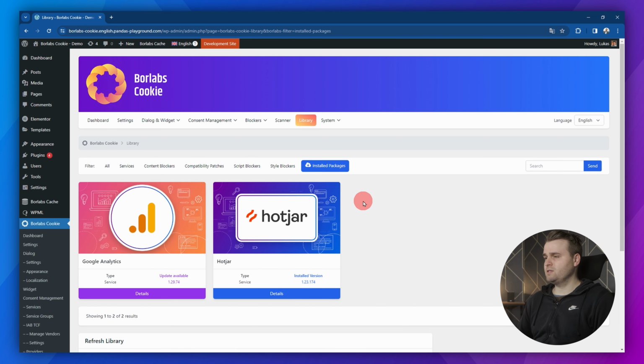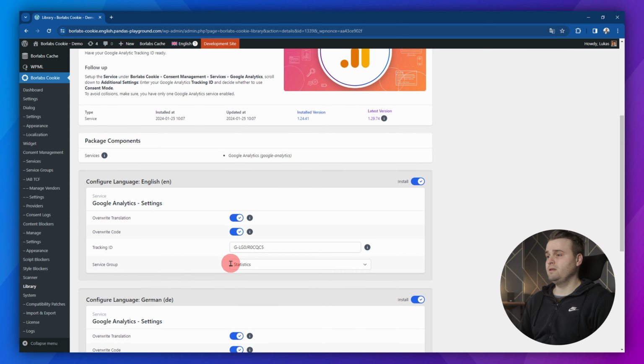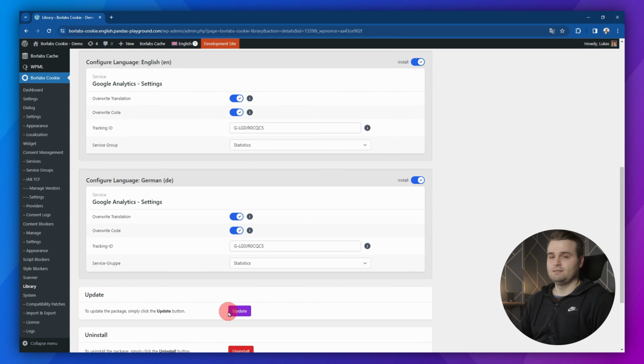Within my installed packages, we can see that Hotjar is installed, and since we just installed it, it's the newest version. But for my Google Analytics package, there is an update available. We can see that by the purple color. Okay, you can see the purple color, it needs an update, and if everything is okay, it's just blue. To install this update, simply click on Details. After that, you simply have to scroll down a little bit until you see the button to update your package.